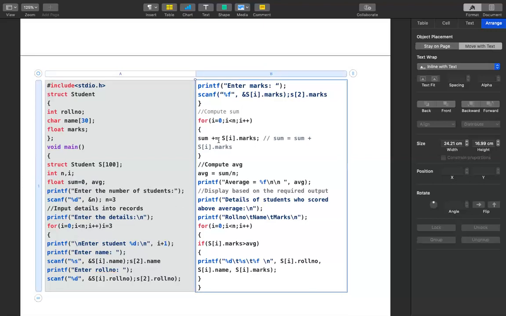Okay, so first marks. Let us take first marks as 50, or whatever it is. So the first student's marks is 50. Each student's marks is computed here. First S of 0 dot marks is computed, second S of 1 dot marks is computed. So S of 0 dot marks plus S of 1 dot marks plus S of 2 dot marks.